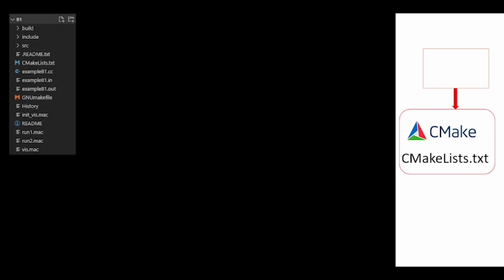So let's go over what's inside CMakeLists.txt. So you will have your folder structure like this. So this is your B1 root directory, which is an example application of Geant4, and you will have include directories, src directories. The build directory you won't be able to see it because CMake will build it for you, and you can see that CMakeLists is in the root directory of your project.